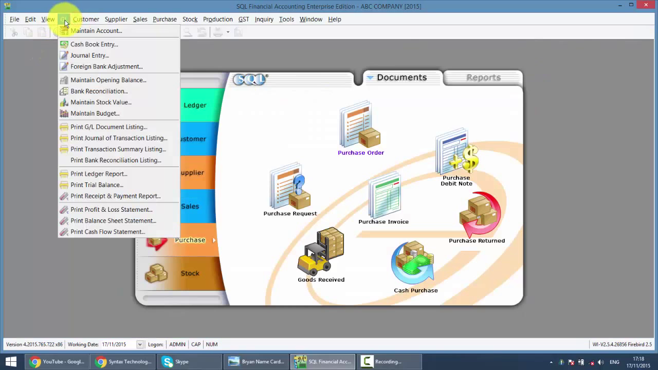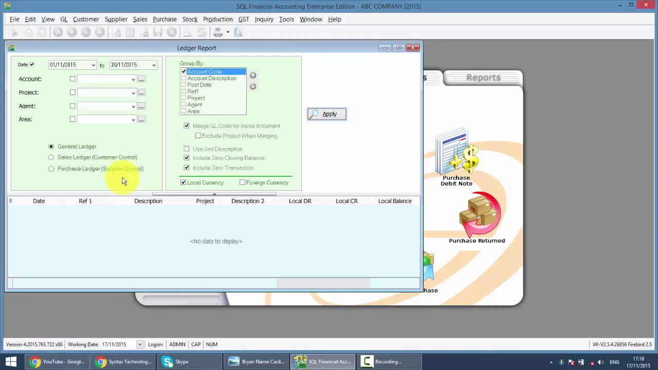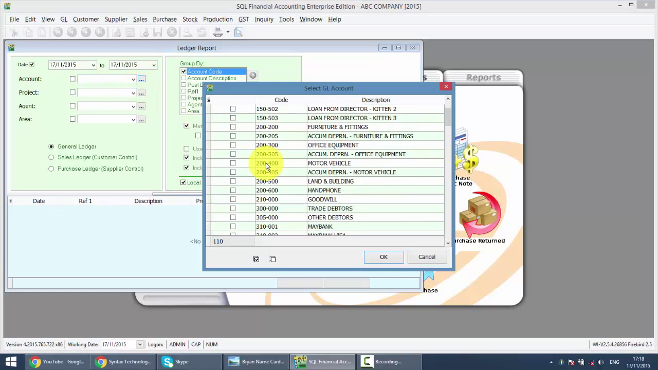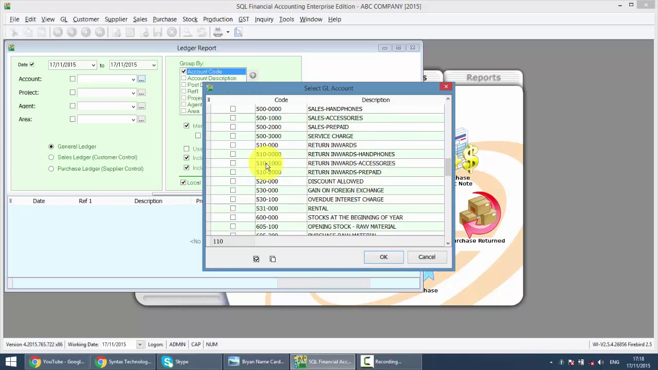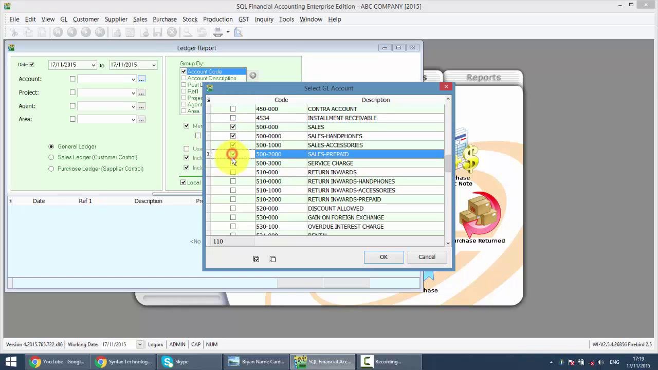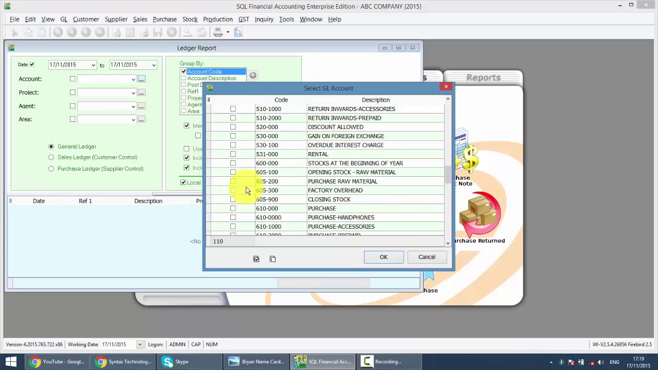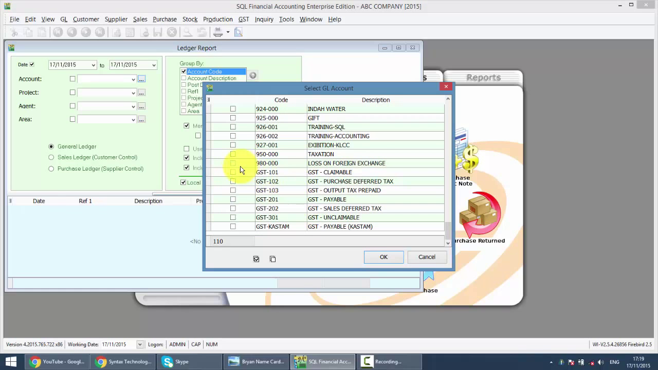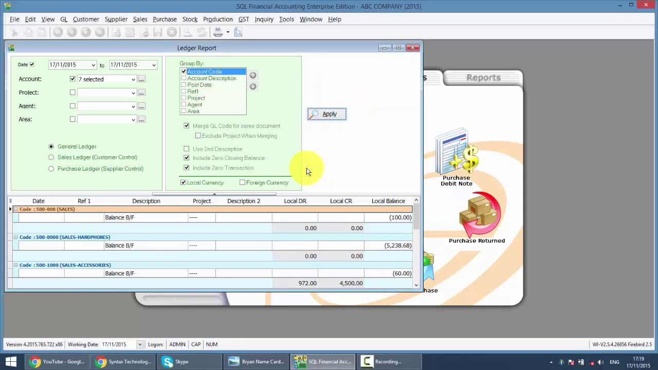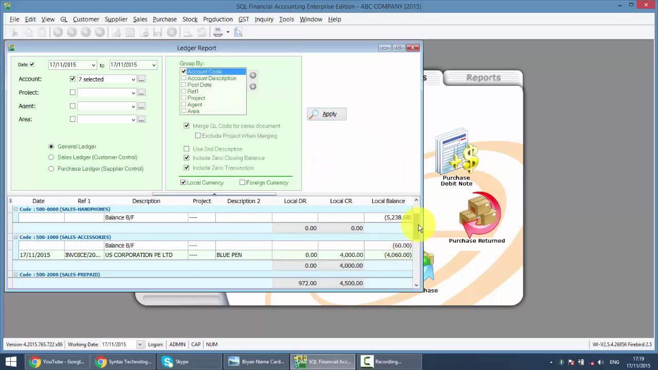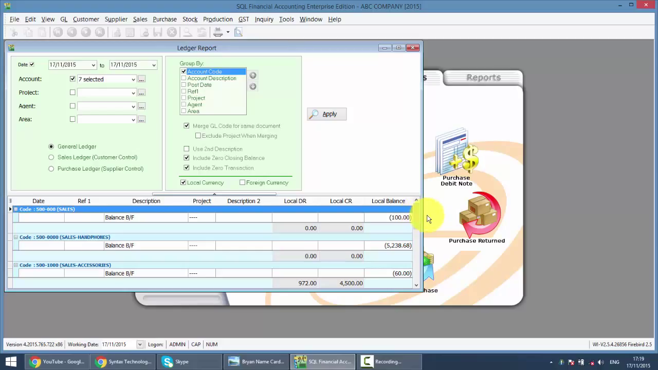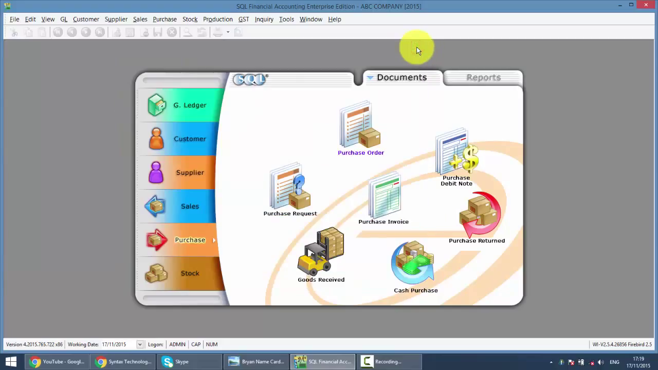But of course, you still can go to your GL, go to print ledger. You can check the ledger for, let's set the date as today. Let's select account for sales. Where's my sales account? I'm not sure which sales account that I use, so I select all of this. Then I select my gain or loss on foreign currency. So it will show you the transaction. So this is how you do foreign currency transactions.